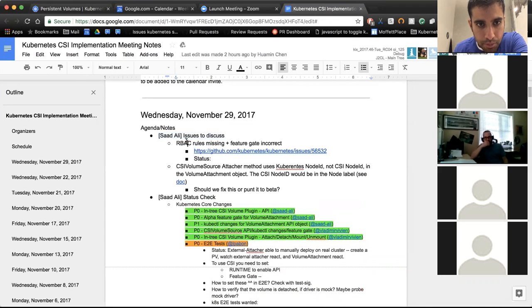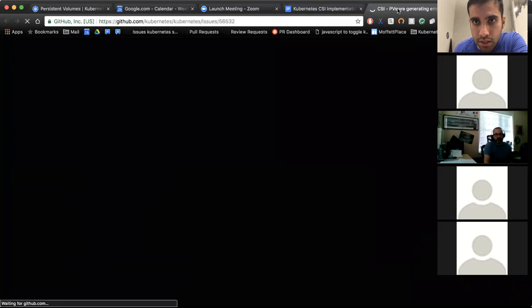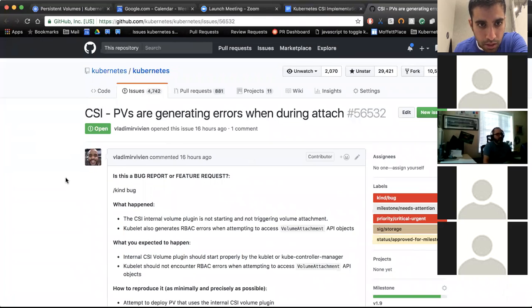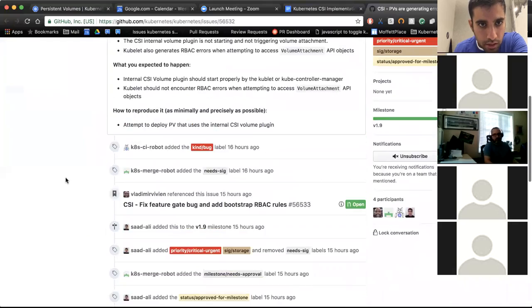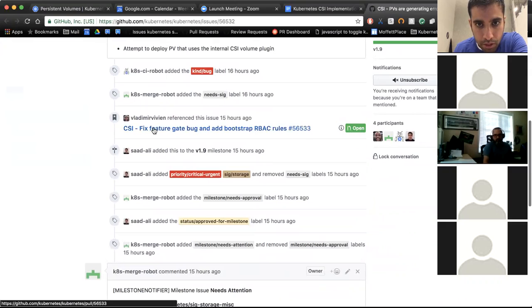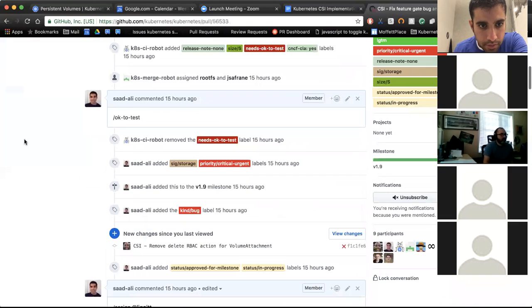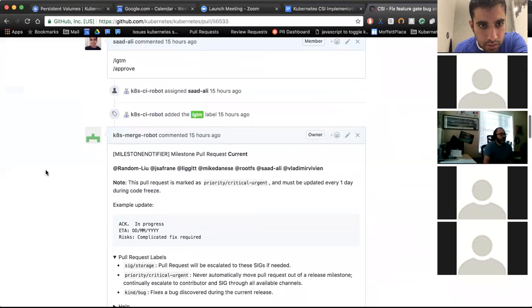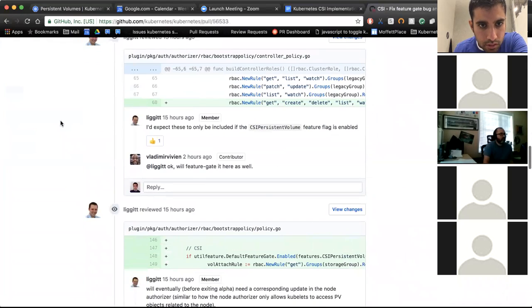So first up is the RBAC rules missing and feature gate being incorrect. Vlad jumped on this yesterday and sent out a PR. We got a lot of feedback on the PR, so I started this morning working on that feedback. I'm doing some testing right now, and we'll be pushing. We were missing a feature gate right here, so I'm putting that in.